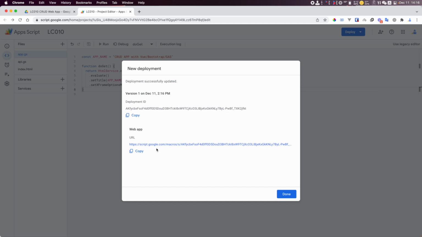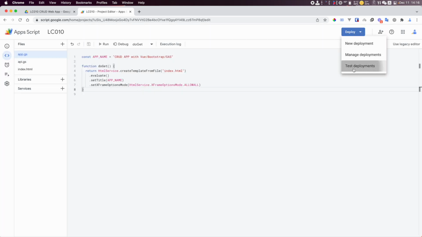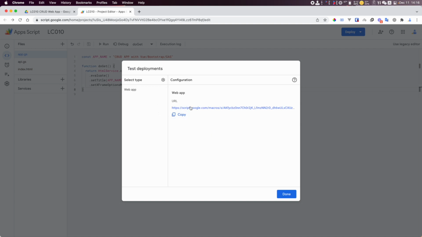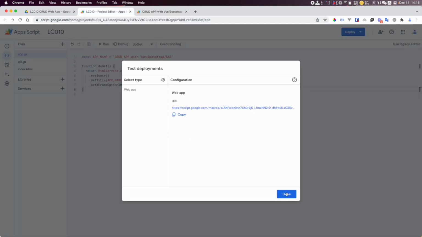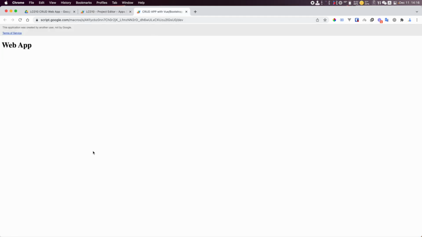After the deployment, you should have a URL here. But we don't want to use this right now. We can use this in test development, where we have a URL with dev. This is the URL we'd like to use when we're trying to develop a new web app. As you can see, we got the data from this index file. Right now this is just a web app like this. So the basic structure for the web application is created.